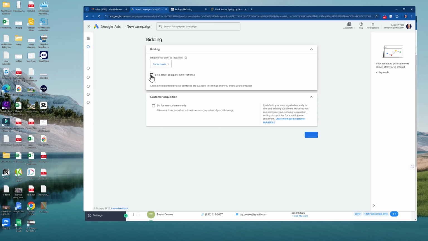This is where I got lost. Well, the target cost per action, that's irrelevant. You don't need it. Bid for new customers only? That's optional. What that's basically saying is if somebody's visited your website in the time frame that this pixel has data and they're showing up in your existing audience, do you want them to see an ad?